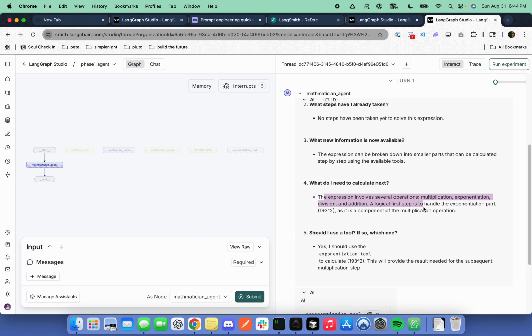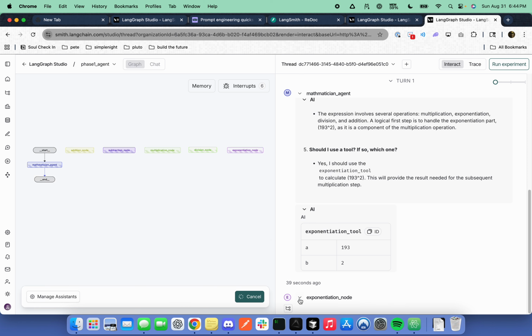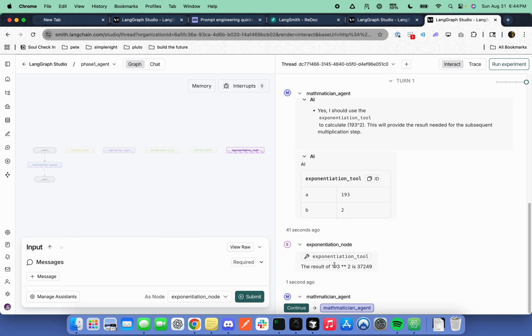The expression involves several functions. Logical first step is to handle the exponential part. And then so I ask, should I use a tool, if so which one, and this is the game plan. As you can see, the executor part follows suit, formats it exactly as it should. And then so we can now run the tool, we'll see that result.